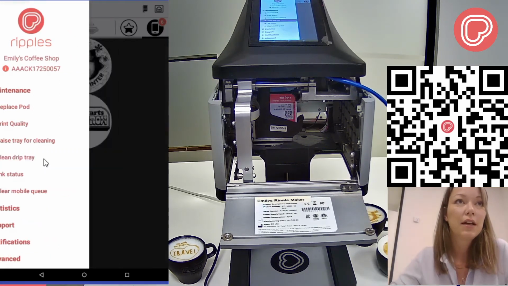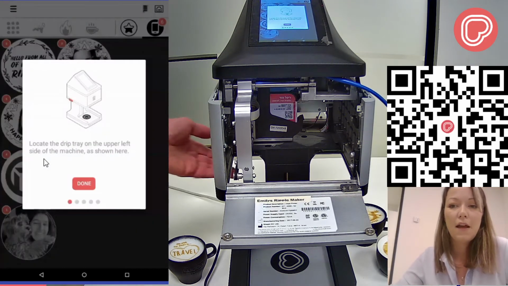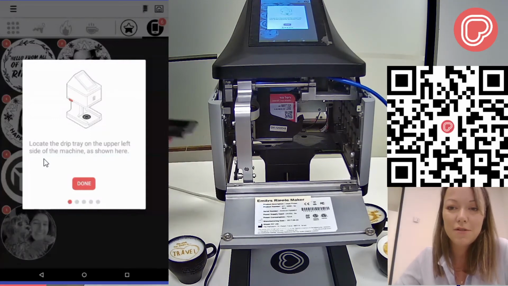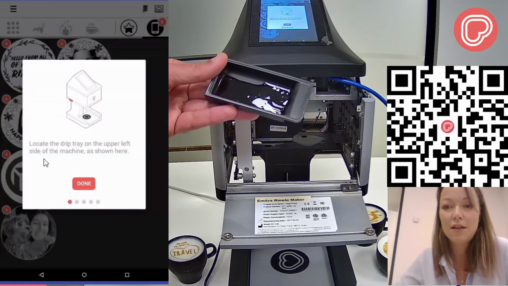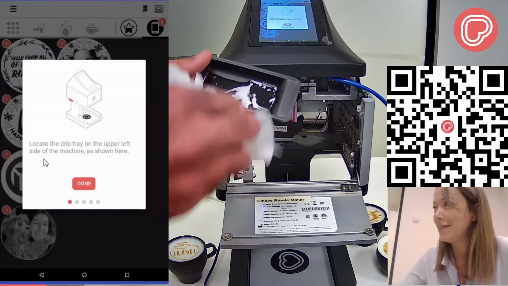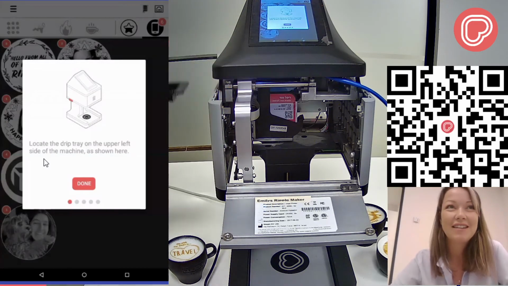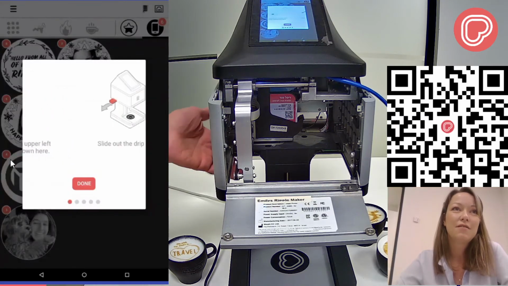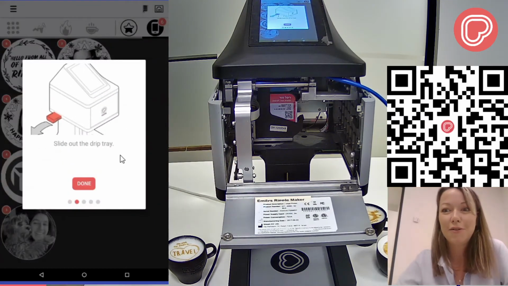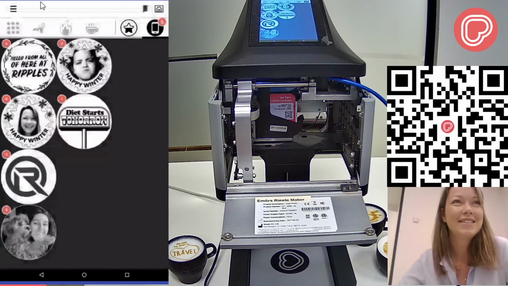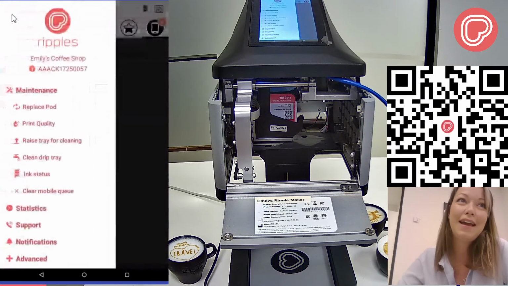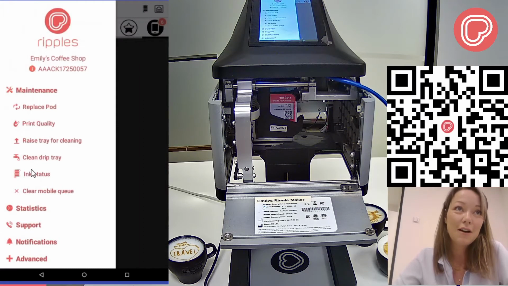So we're going to click clean the drip tray, and you can see the drip tray being demonstrated right here on the side. My drip tray definitely needs to be cleaned. So you're gonna wipe that off and dry it before putting it back inside. And the wizard actually just tells you the steps and lets you know exactly what to do in case you forgot. So we're gonna hit done since we just completed the steps.